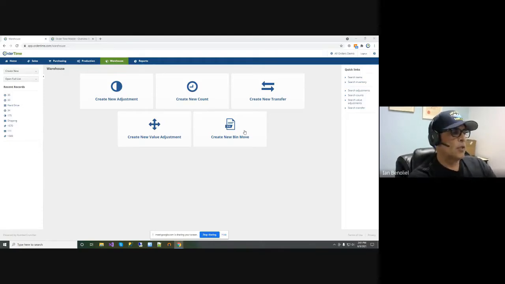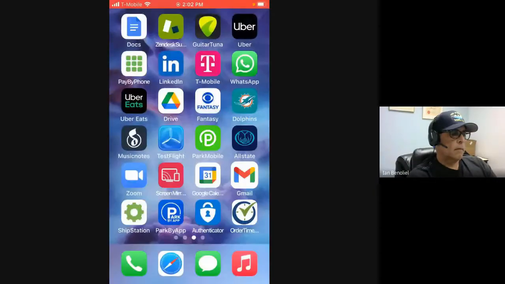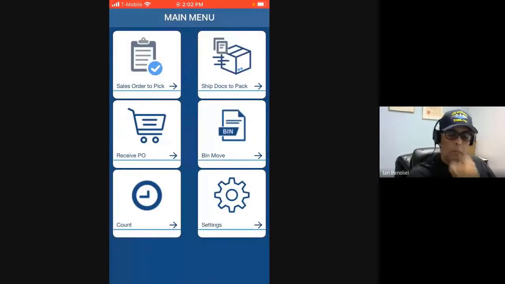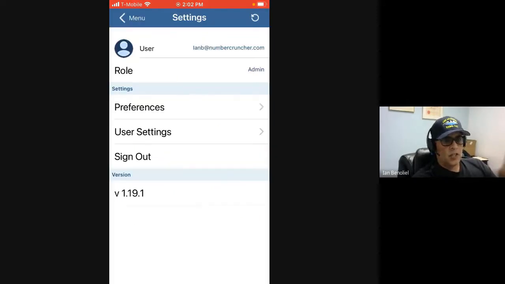Okay, bear with me while I do this little thing here. Okay, so here we are. You can see here we've got the bin move and the count settings. I'm just going to click on bin move, but before that we're going to go to the settings and take a look at a couple of things, and I'm going to press on the user settings.